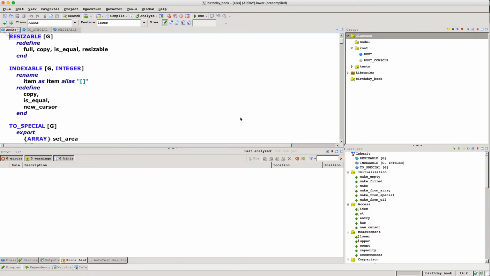Okay, that's about how you can see many hints from the features panel over here. That's why it's actually quite handy. Okay, that's about the array. I also want to show you how you can search classes.